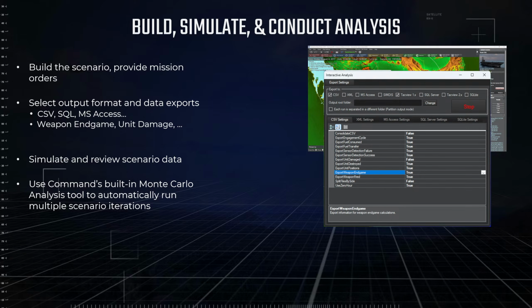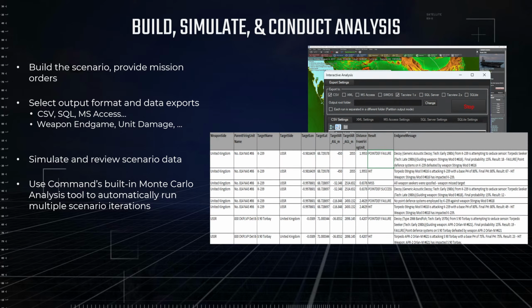Data exports are all in common formats such as CSV, which is a spreadsheet, or a database format, SQL, MS Access, and others. With the format selected, we select the type of export report to export. In this case, it would be the weapon endgame, the moments that decide if a weapon hits its target. Then you simulate and review the scenario data that was exported, which was the weapon endgame.